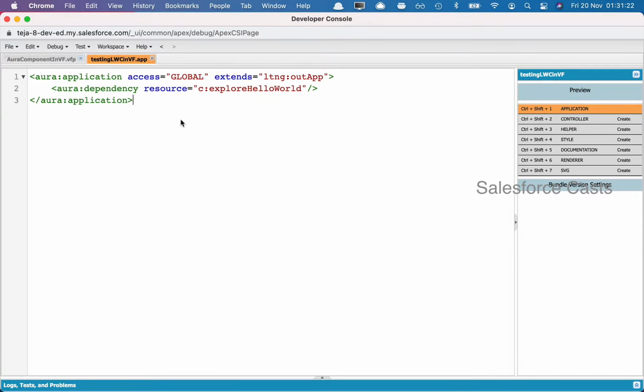And if you notice it, to initiate the process, I created an Aura application, and within the Aura application, I'll have to make use of a tag called aura:dependency, and followed by that, the attribute is going to be resource, to which we need to provide the name of the Aura component that we wish to expose, which in our case is going to be explore hello world. So step 1, I created an Aura application. Step 2, I'm making use of the aura:dependency tag with the attribute resource being the name of the Aura component that I wish to expose.